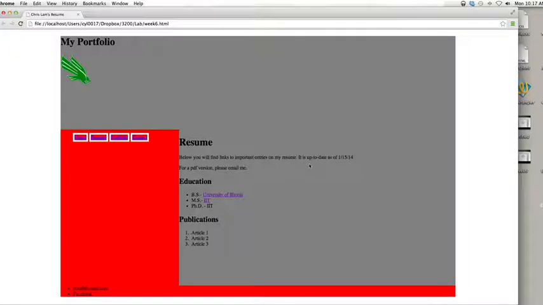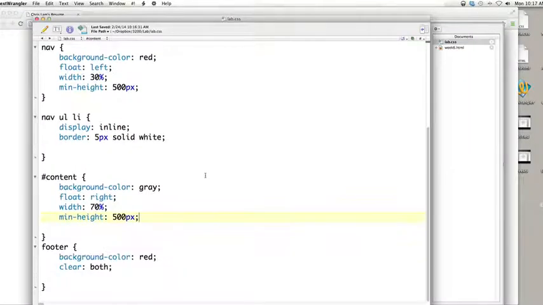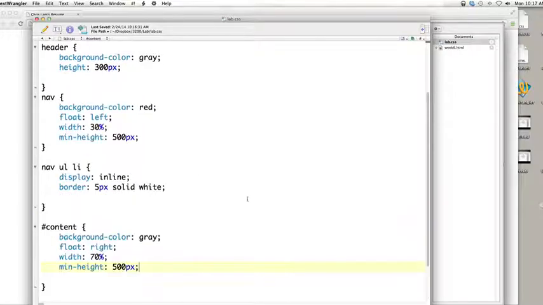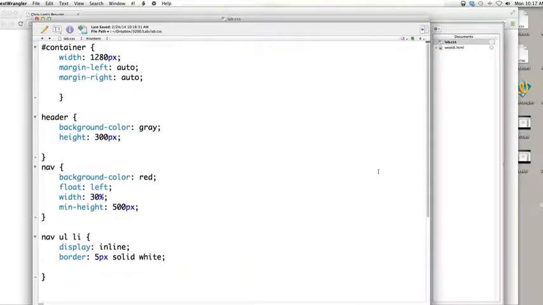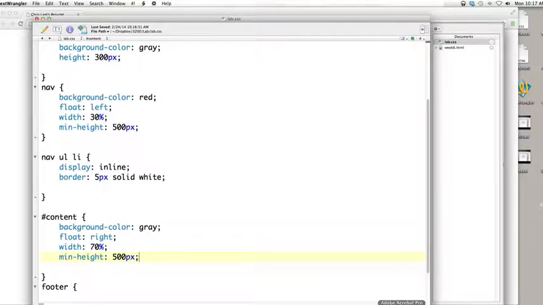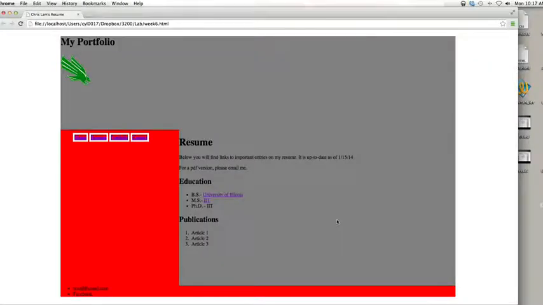Okay, what else? I'm trying to think. Okay, well, I think that's pretty much enough for right now. A couple things too that you'll want to be thinking about.